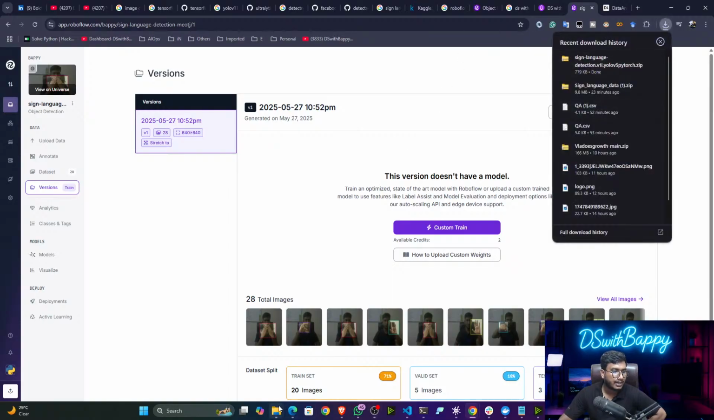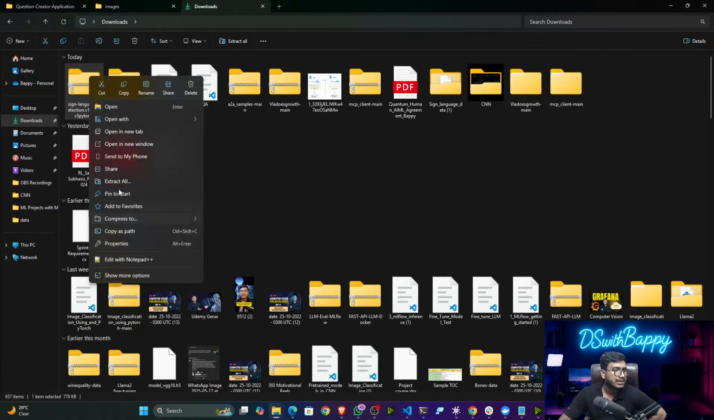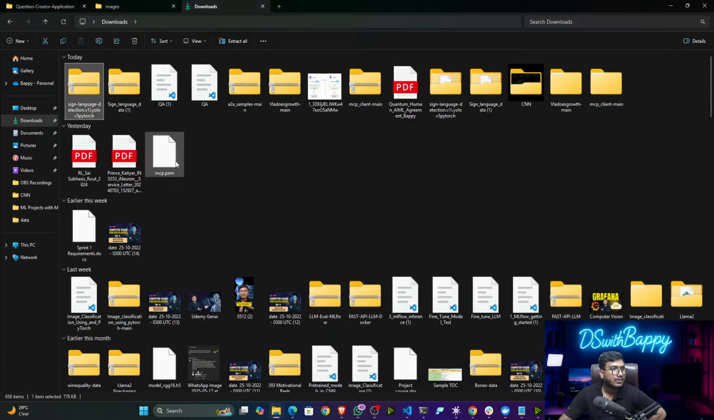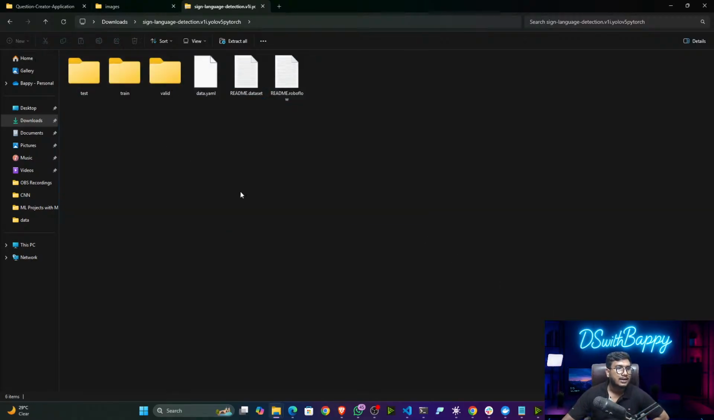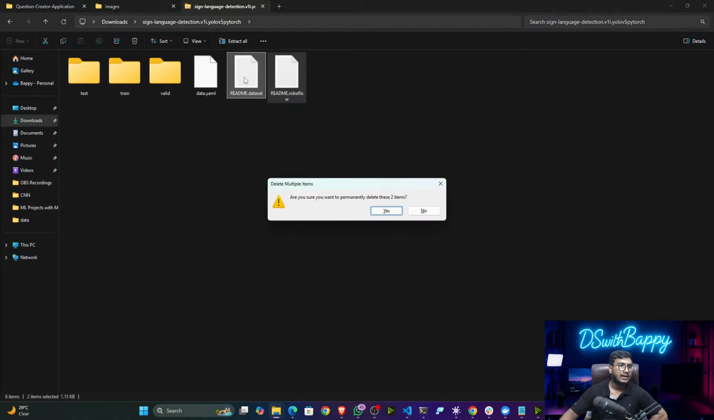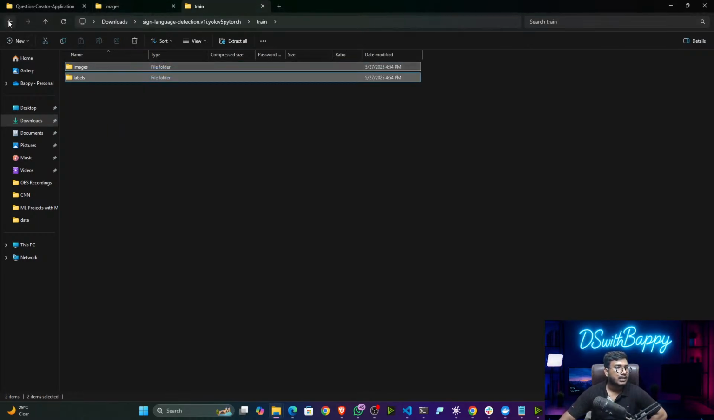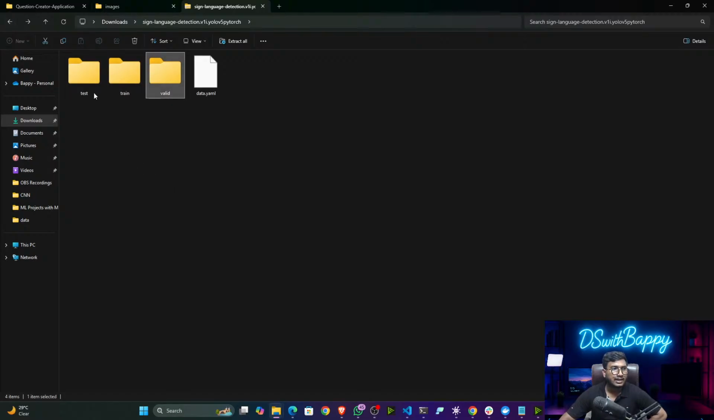See, my data got downloaded. Now let me show you the data. If I go to my downloads, the sign language data, let's extract the file. See, this is the data format you got, guys. If you want, you can delete these two files. They are not required, they are just metadata from Roboflow. Now here you have a training folder, a validation folder, and a test folder. Training and validation you can use during training, and test data you can use whenever you are testing the model.